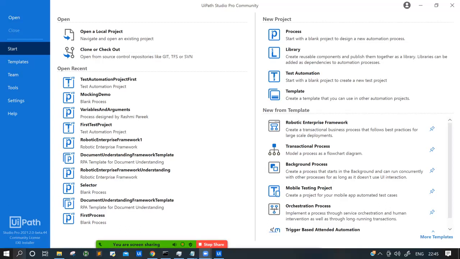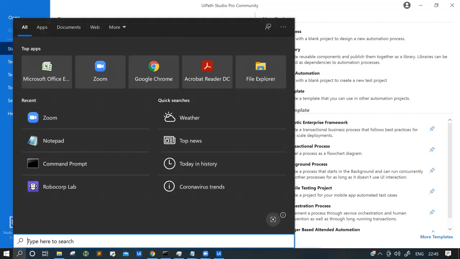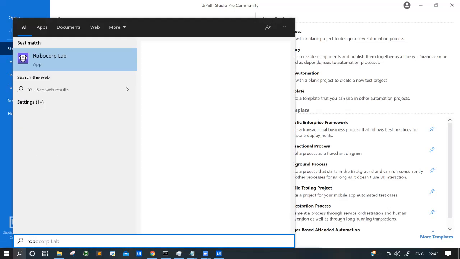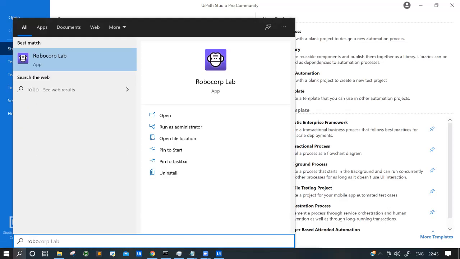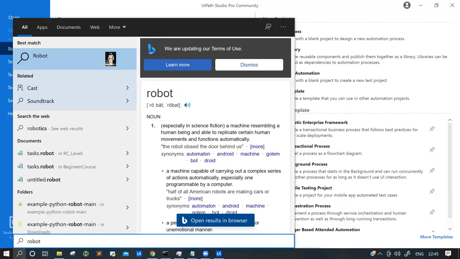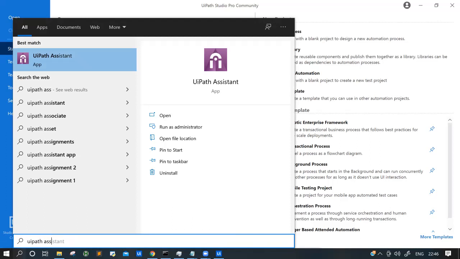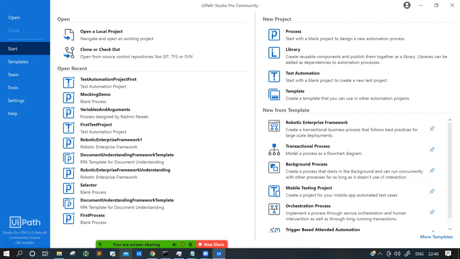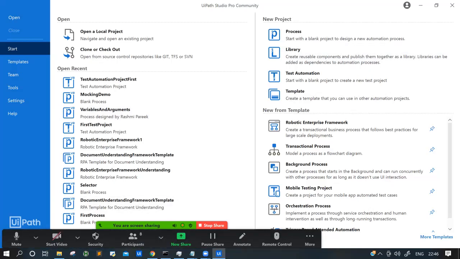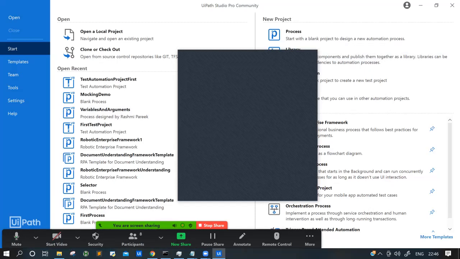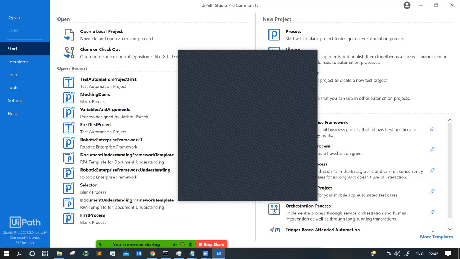When I say robot, robot is nothing but an assistant. Let me type UiPath Assistant. Can you see this UiPath Assistant? So this is our robot. Okay, clear up to this? I want it to be a bit interactive, so can anyone say yes or no or something like that? Yeah. Okay, cool.